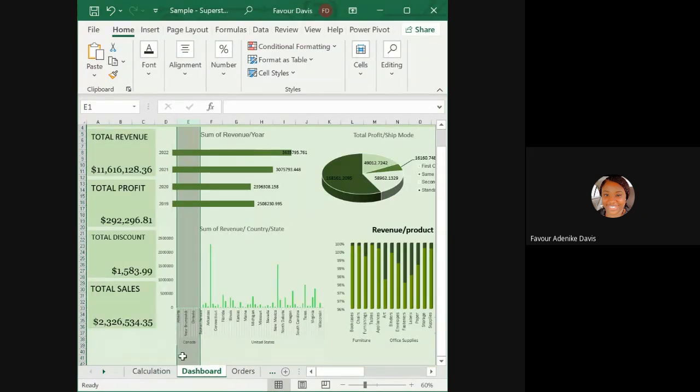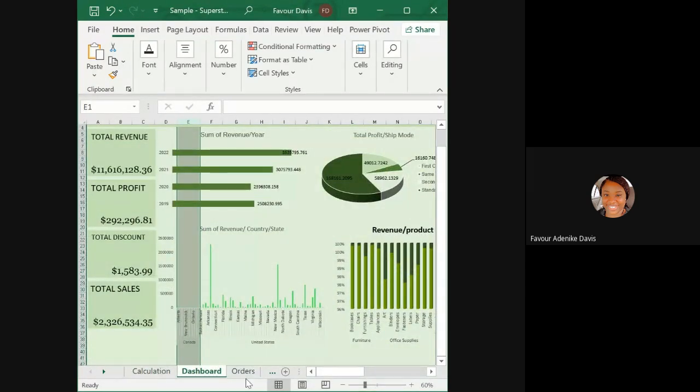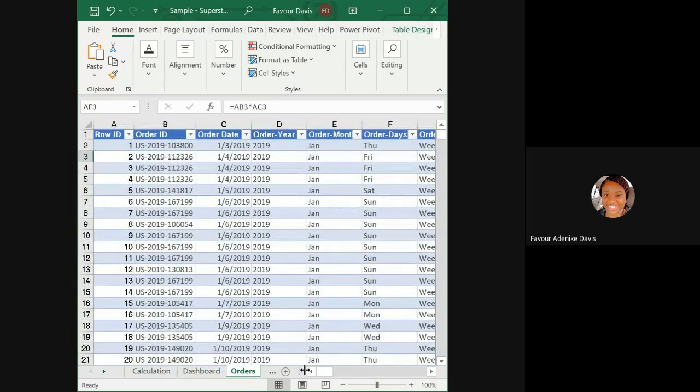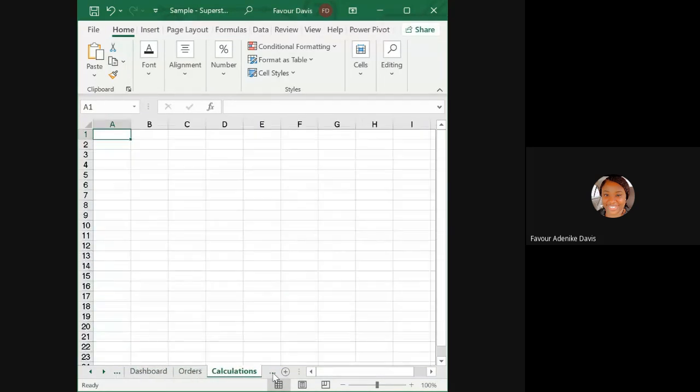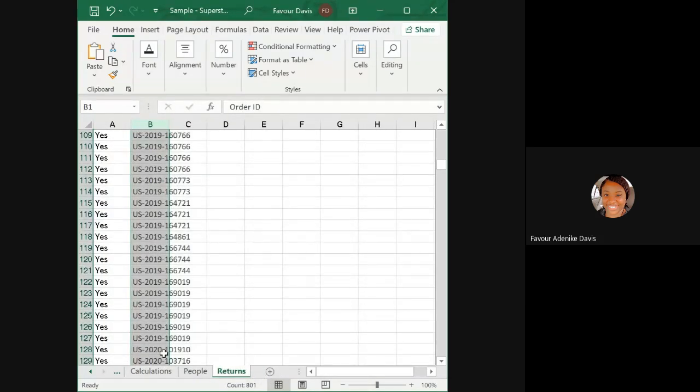Like I said, you can give your sheet a name. Now look at this one. We have what we call calculations. We have dashboard. We have orders and more like that. So we have different things. You can use it to know exactly what work you are actually working with. These are the things we are going to be working with very soon.